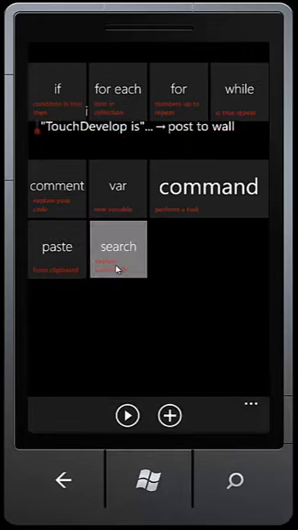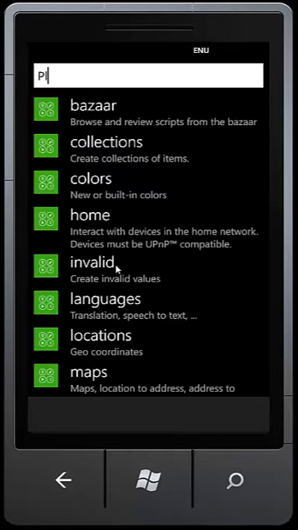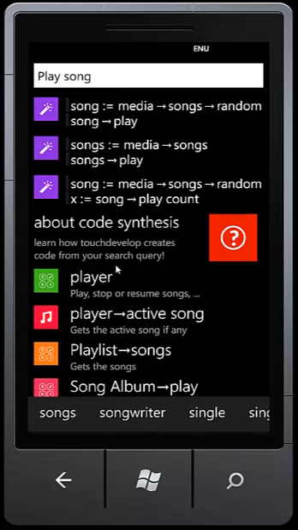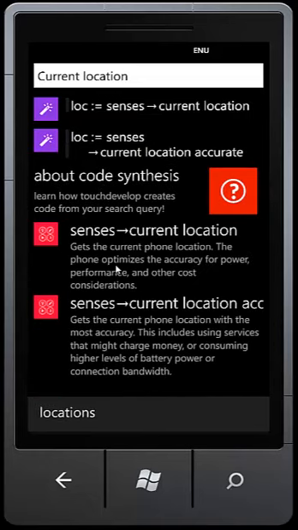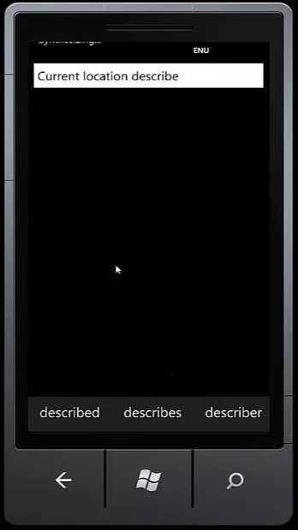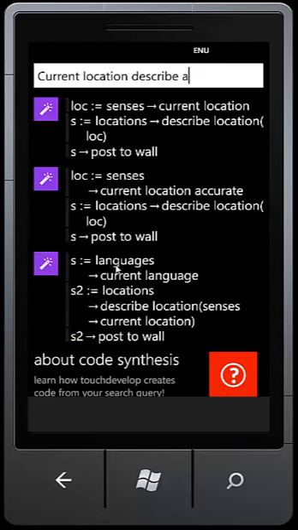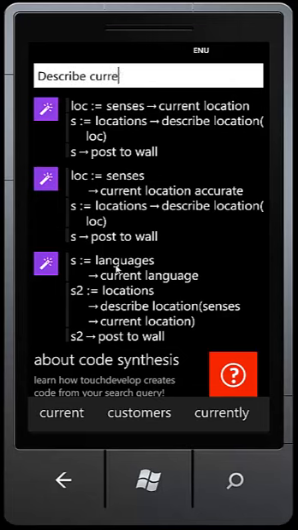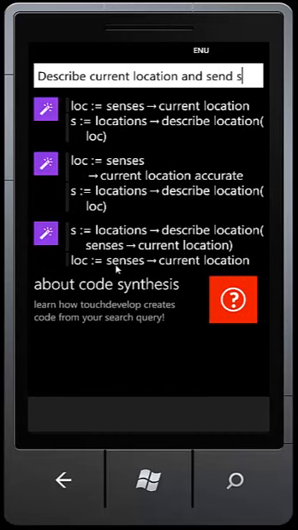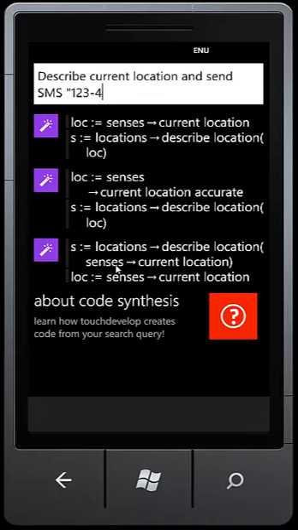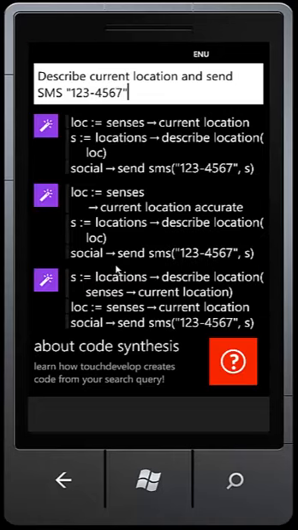Let's move on to another example. Say I want to play a song. The intended script is at the top choice. Or I want to check if I can access my current location, extracting its nearest address, and post to the screen. I can also give the keywords in a different order, like describe current location. And I can send this via SMS to my friend whose phone number I've just typed in.